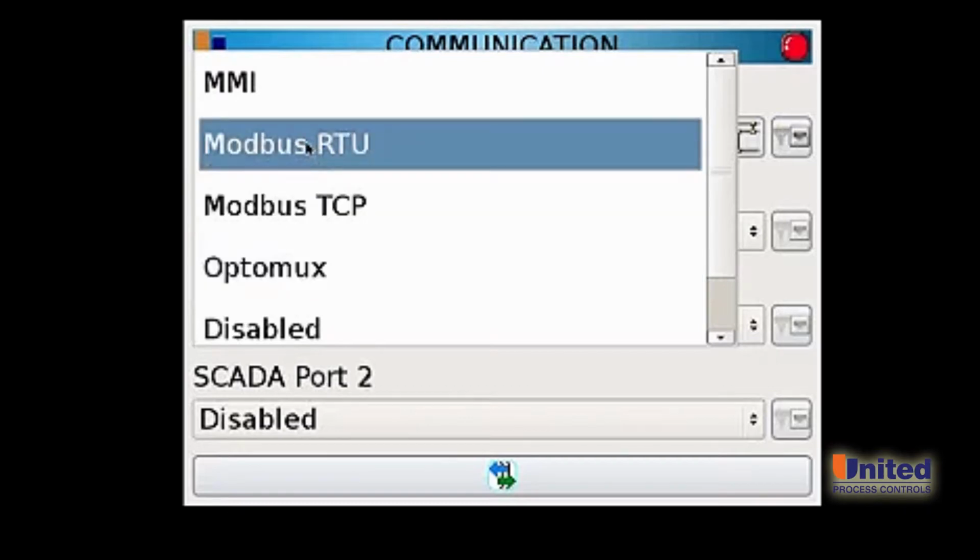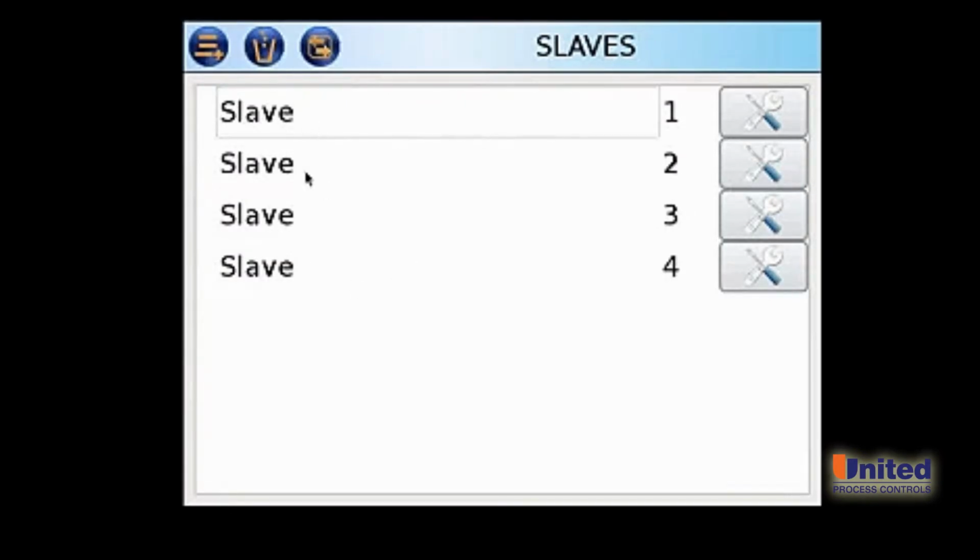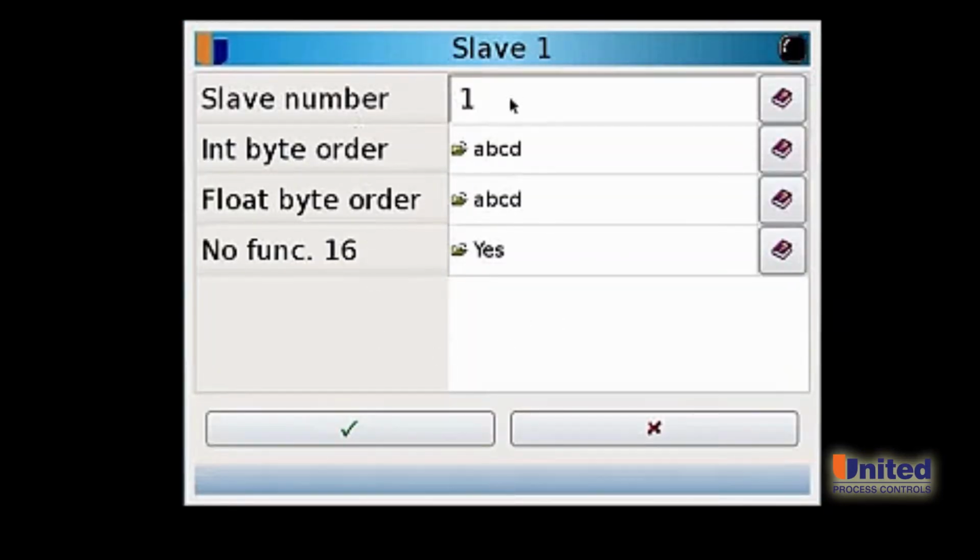We're going to use the Modbus RTU, and we want to make sure that we have identified the individual slaves that we're going to use in this multi-zone configuration, in this case 4 temperature slaves. The addressing is set up by the slave number, and then you can also designate the bit order or floating point order. So we're addressing instruments that have floating point capabilities as well as byte integer capability.